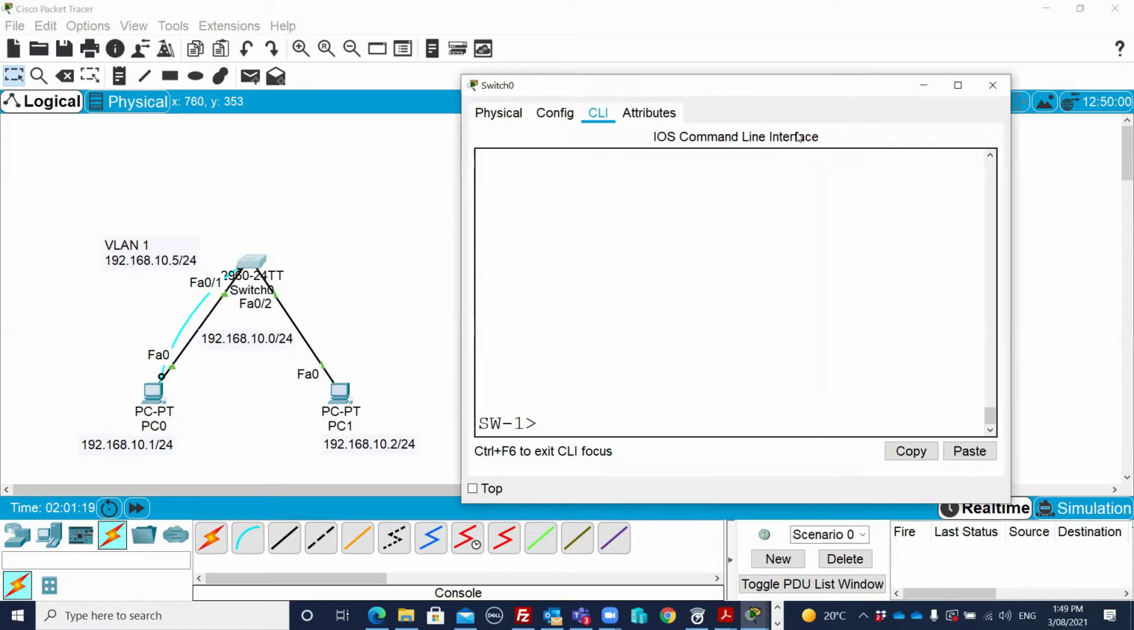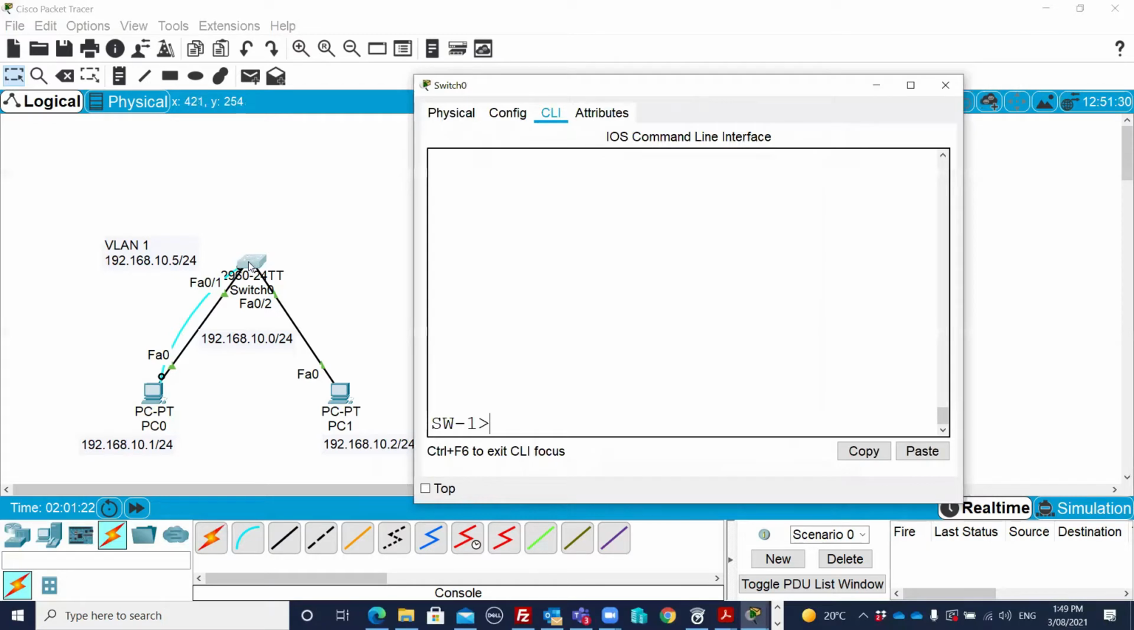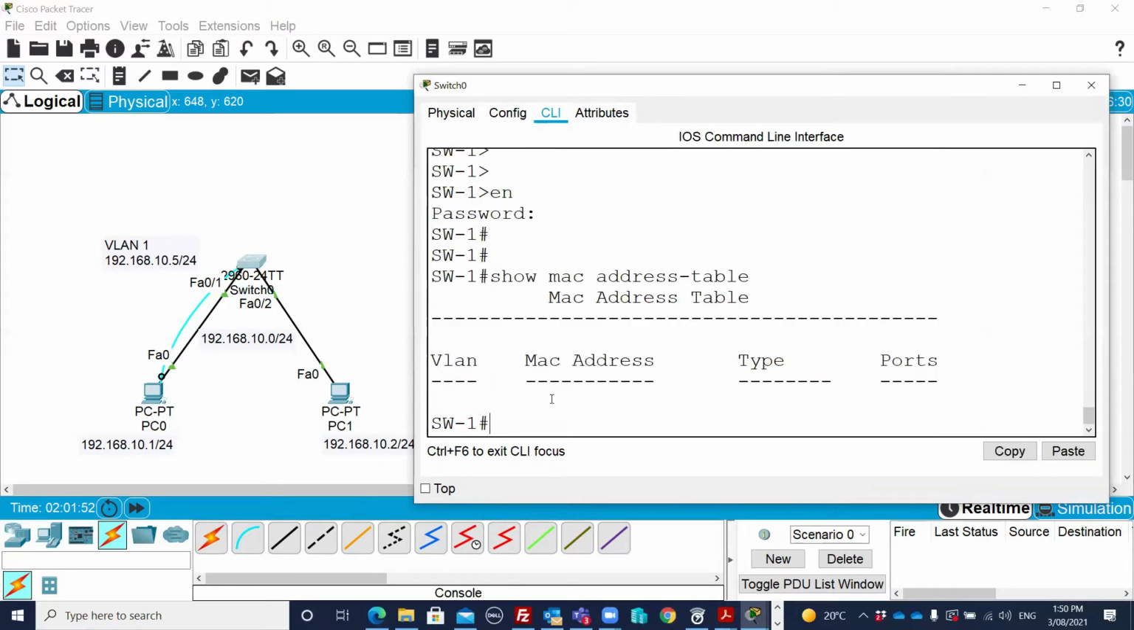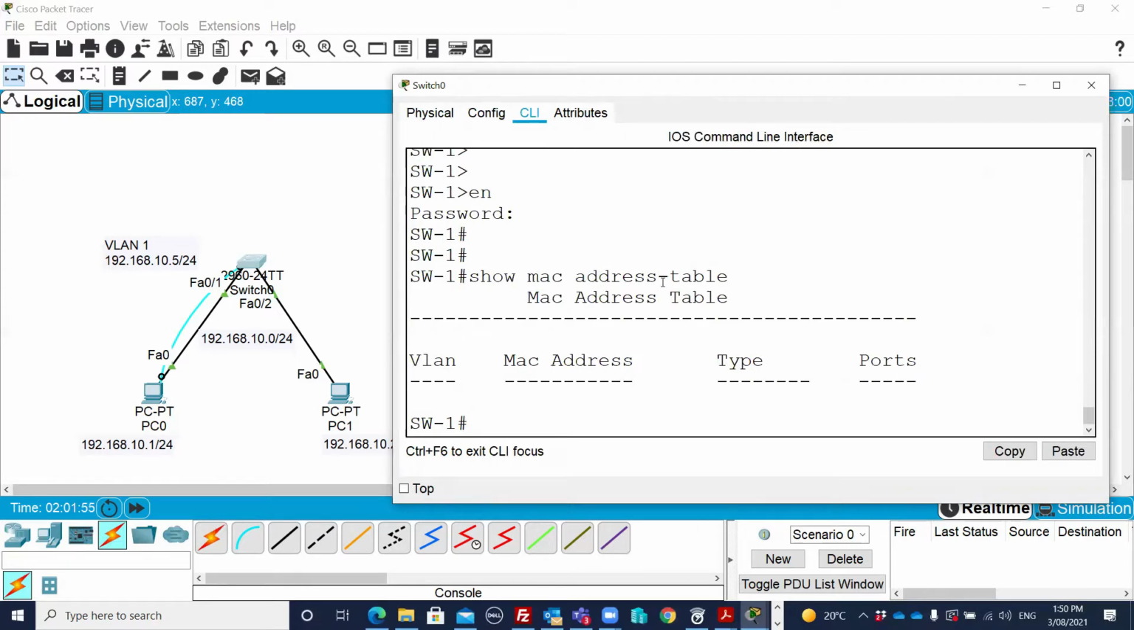For practice purposes in Packet Tracer, we can log in via the switch directly. So you can click on the switch, go to CLI. If we say enable, then it will ask for the password. Once you're logged in, we'd like to see the switch MAC address table. We can say show mac address-table. Hit enter. Oh, it's not showing anything. Show mac address-table is not showing any MAC address.